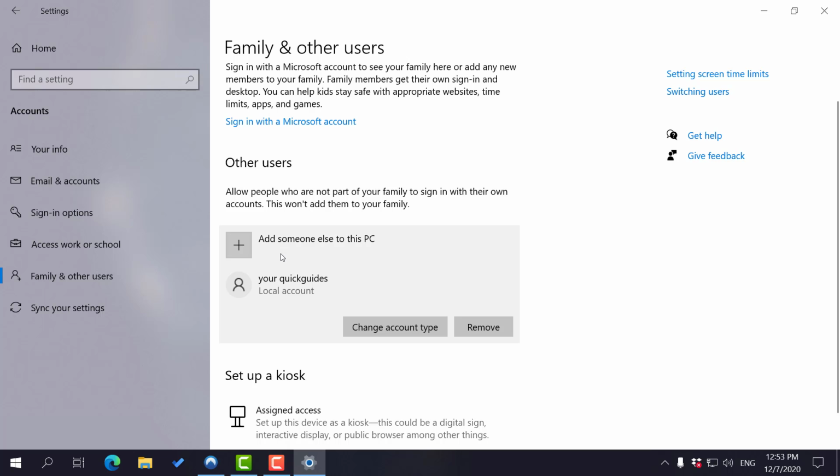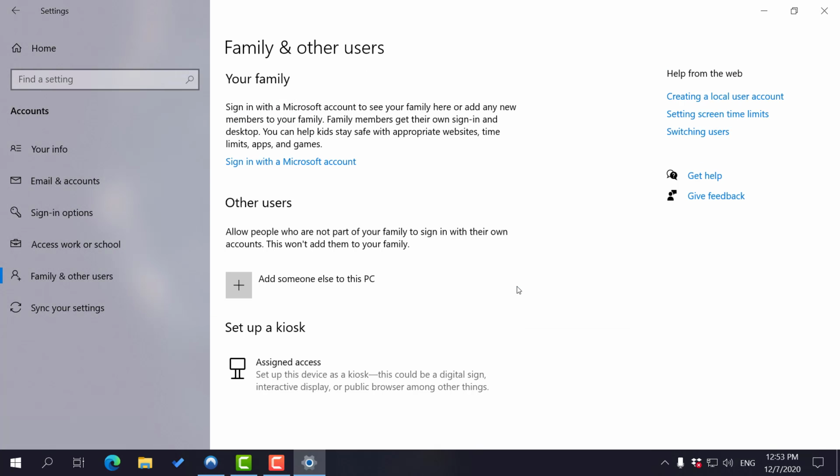So that's how you do it basically. I can also remove this one, see, because it's not my main account. So there you go. That is how you delete a user on Windows 10.